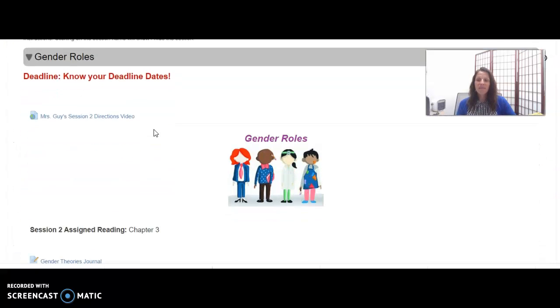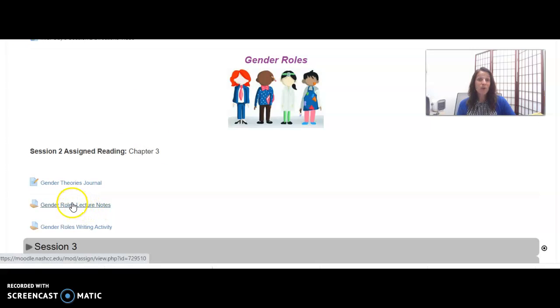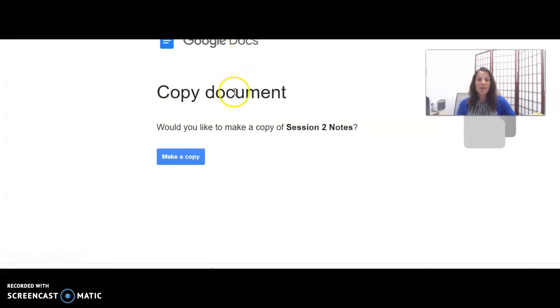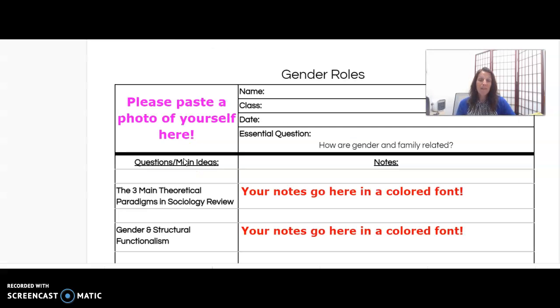For the next item, the Gender Roles Lecture Notes, we are going to do a little more research here. So we're going to review a lecture, and then we are going to complete the lecture notes. And remember, all lecture notes and all writing assignments are going to force you to make a copy. So you'll click on that box, make a copy, and then here we go, is your lecture notes.